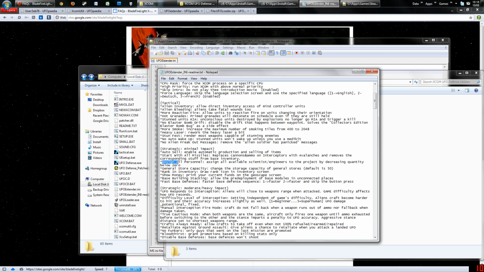Assign all personnel. This is very helpful. If you have 50 scientists and you want to research something, instead of clicking the up button to get to 50, you just click down and it'll immediately assign everybody. General store capacity. That's helpful for less building general stores. Kind of cheating. Rank and inventory. That's kind of helpful. Show money. That's kind of helpful.